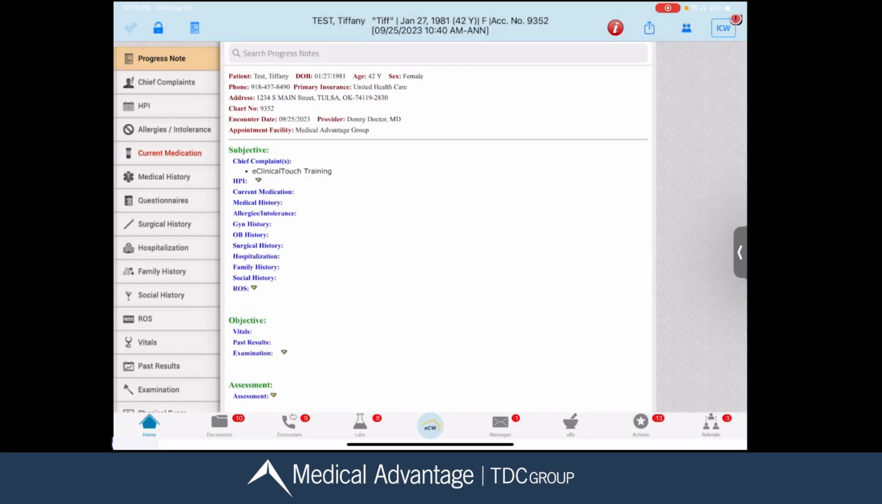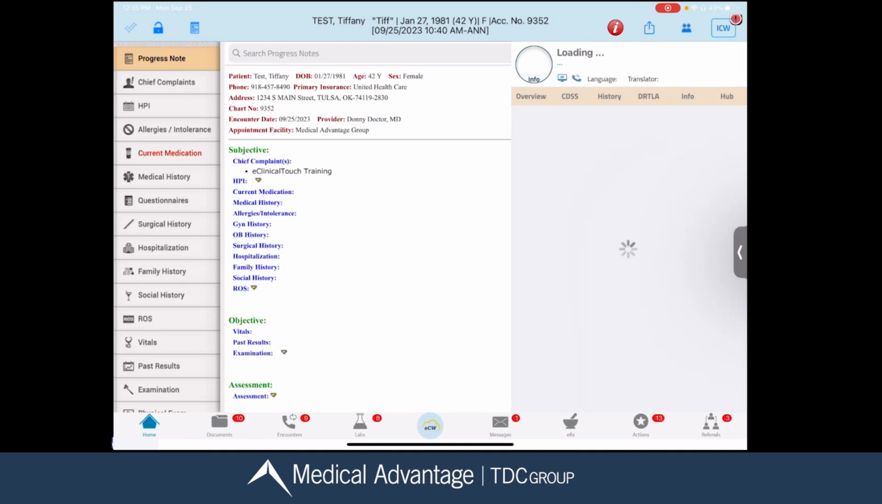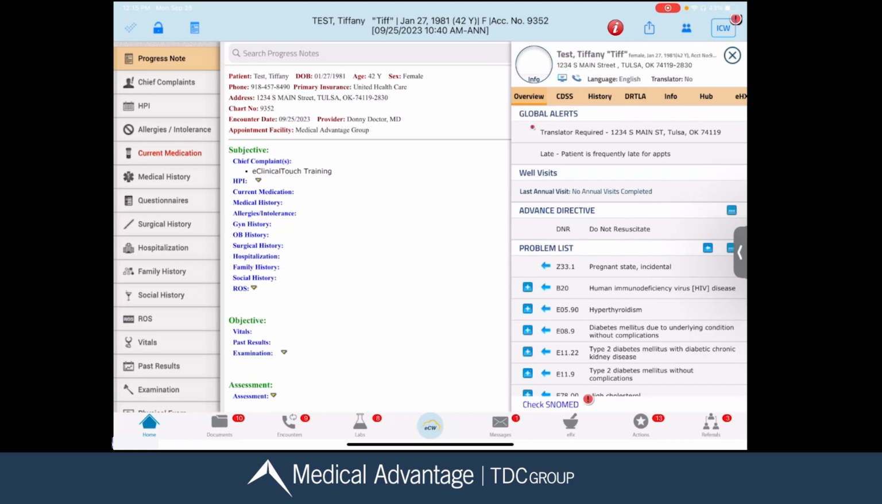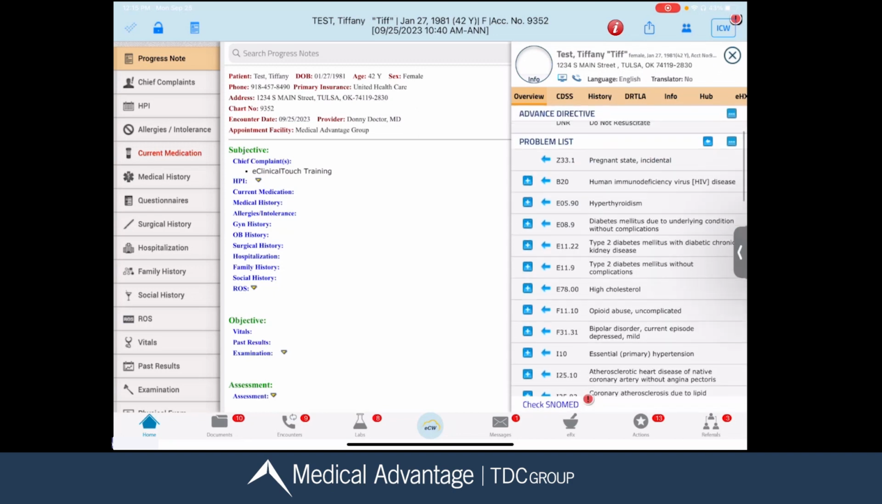Then I have an ICW icon. That's your interactive clinical wizard. It's what you're used to seeing in the desktop version. So I can click on that and pop that screen out to view that information and move that to my chart as well.